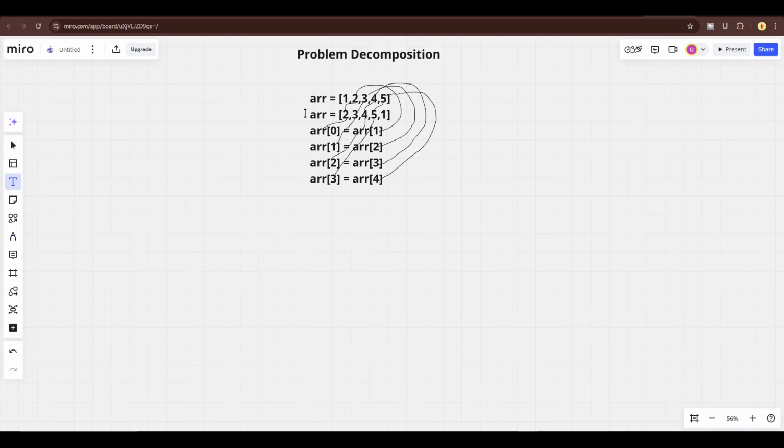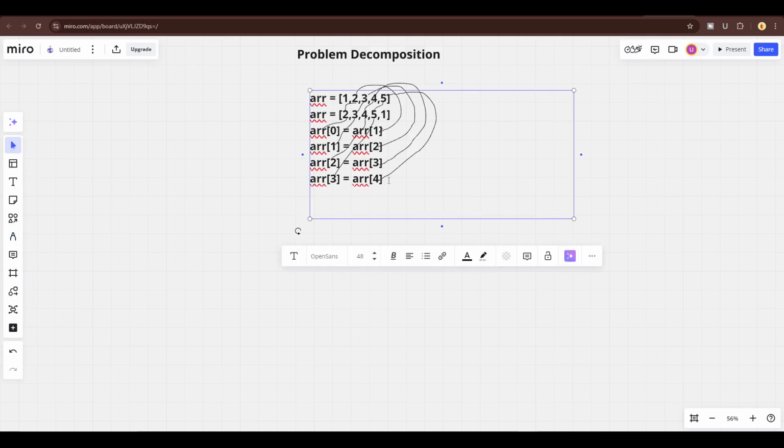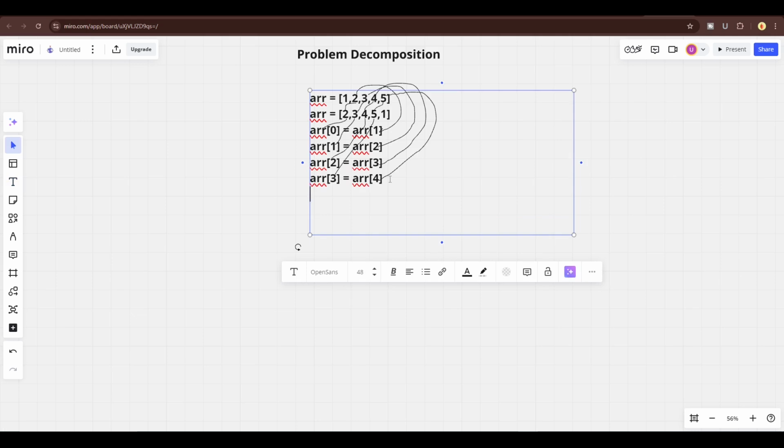So what is remaining now is the element at index 4 currently. From what we have, the element at index 4 currently is 1. As you can see here, 1. The element at index 4 currently is 1. So how do we move it?